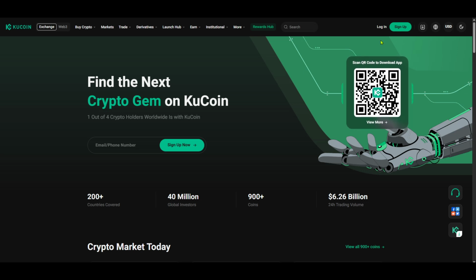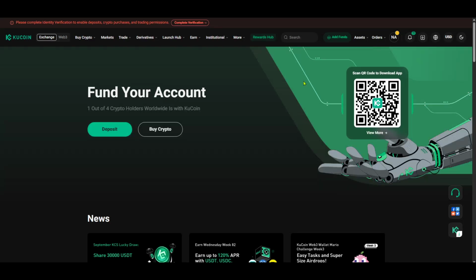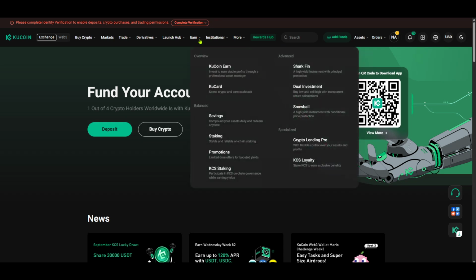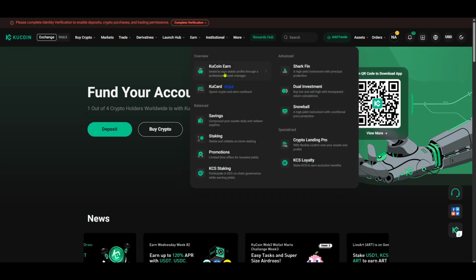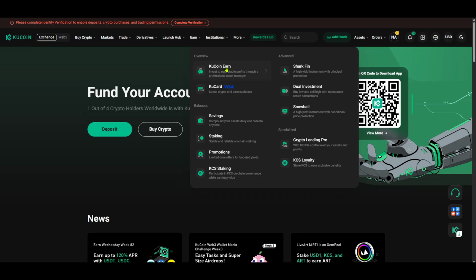After logging in, it's time to explore Kucoin Earn. Navigate to the homepage again if you've taken any detours. Once there, you'll want to look for the Earn option. This is where the magic happens. You'll find it in the main menu bar, and clicking it will direct you to Kucoin's suite of earning products.